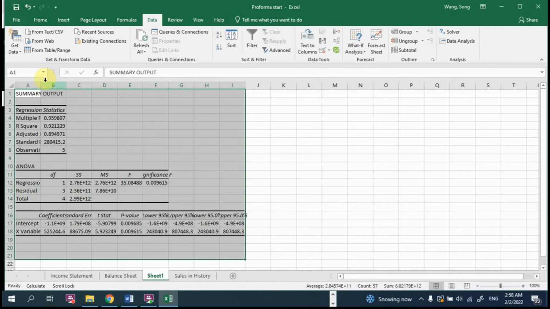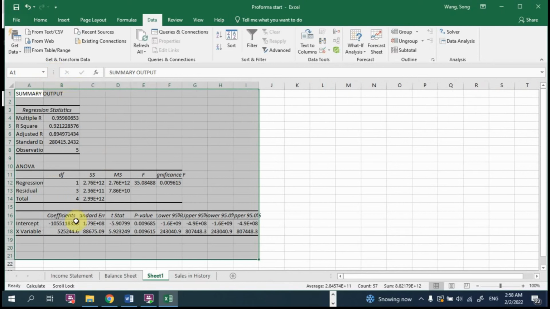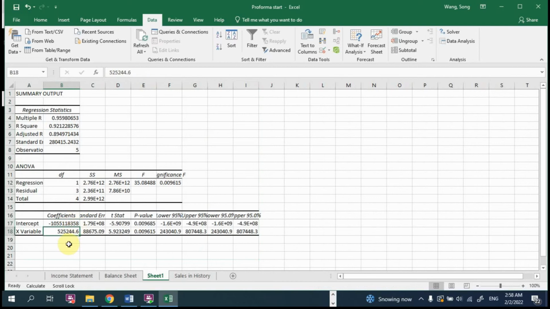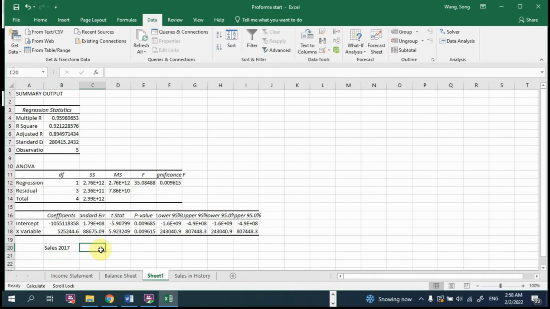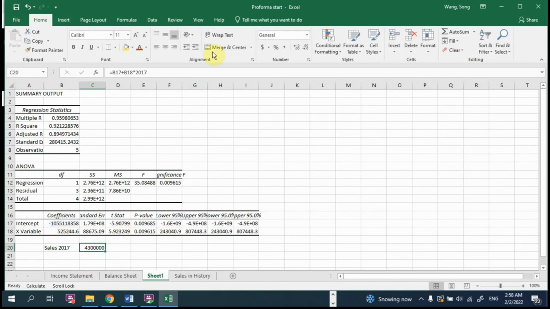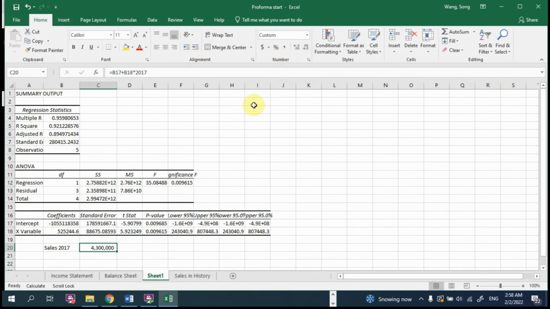All right, so this is the output for the regression, and you can see here is the intercept, and here is the coefficient for your x, which is the year number. And when you do the forecast, let's say for sales in 2017, that is basically equal to the intercept here plus the coefficient of x times the value of x in the Proforma year, which is 2017. And this way you will get 4.3 million as well. Okay, and you are required to do this because conducting regression analysis is a requirement for this course. And let me just rename it as regression.